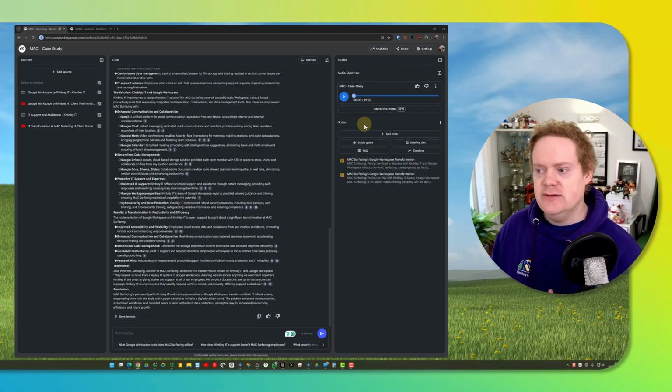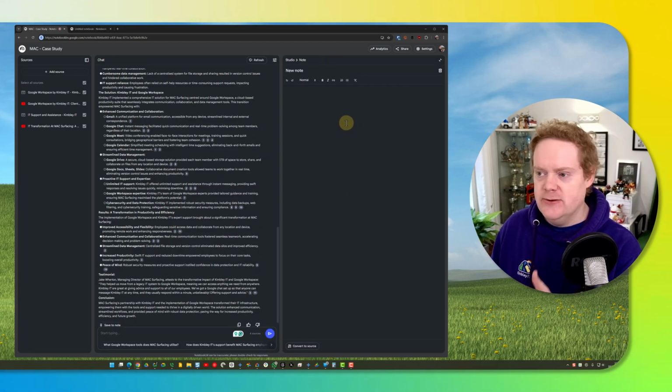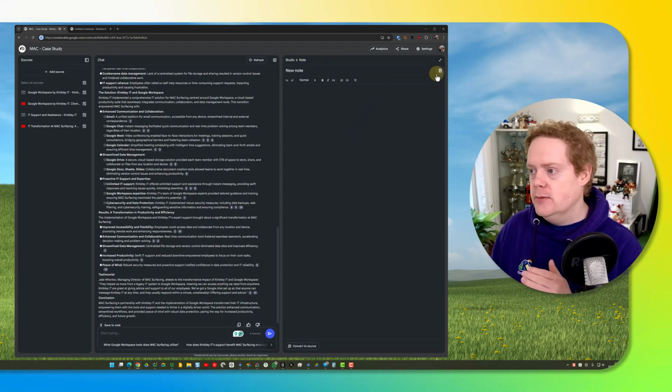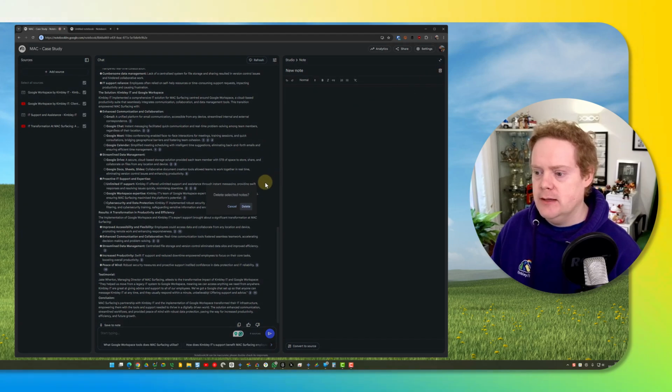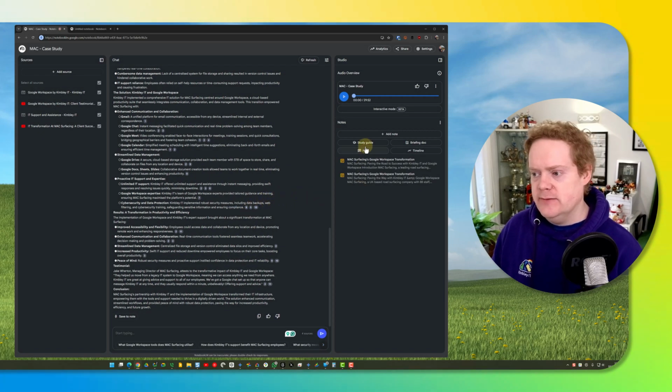And I'm going to go down to this section called Notes. So notes is just exactly what it says. You can add a note, so if you've got something on your mind that you just want to add, you can put it in there. It doesn't actually have any effect on anything overall. It's just note taking. One of the things it does do is give you a study guide, a briefing document, and an FAQ.